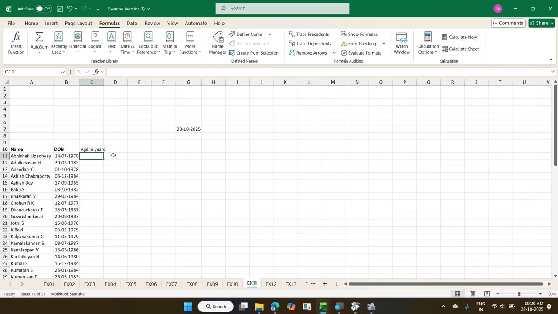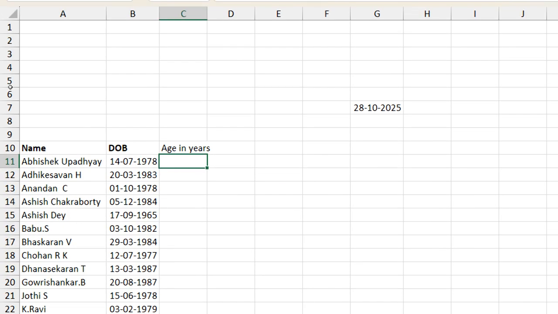The function name is DATEDIF. D-A-T-E-D-I-F. DATEDIF, bracket open. What is the first date? The first date should be date of birth, comma. The second date, the end date, should be today's date, comma. I want the age in terms of years. So you have to put double quotes and put a y.